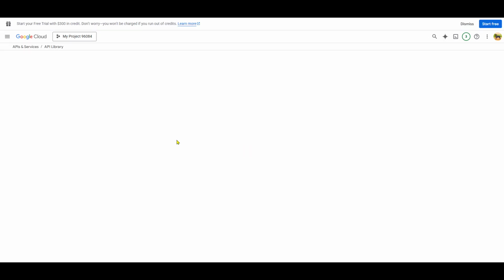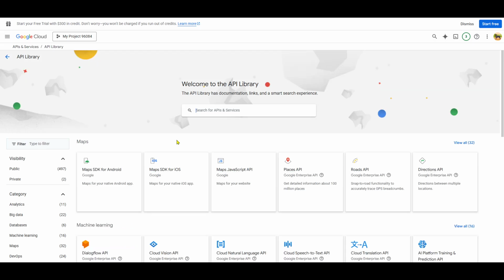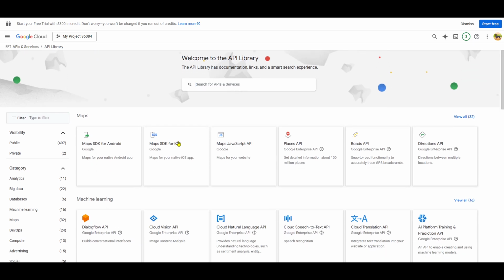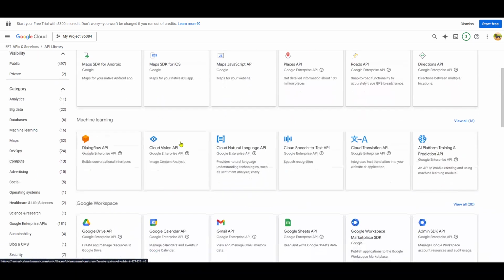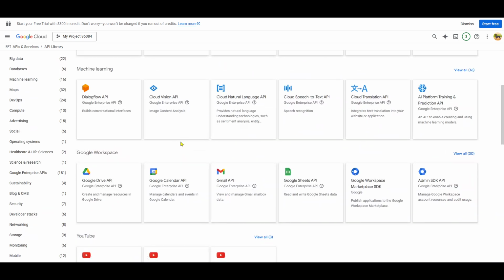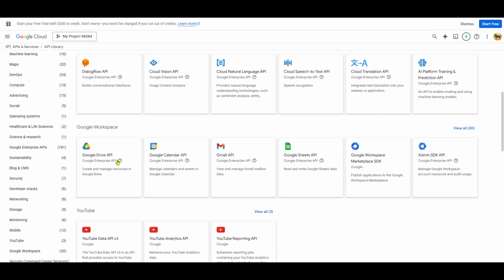Now let's search for the Google Drive API. In the search bar provided, simply type Google Drive API. It's specifically designed for managing files and folders within Google Drive, making it a powerful tool for developers wanting to integrate those functionalities. Once Google Drive API appears in the search results, click on it.